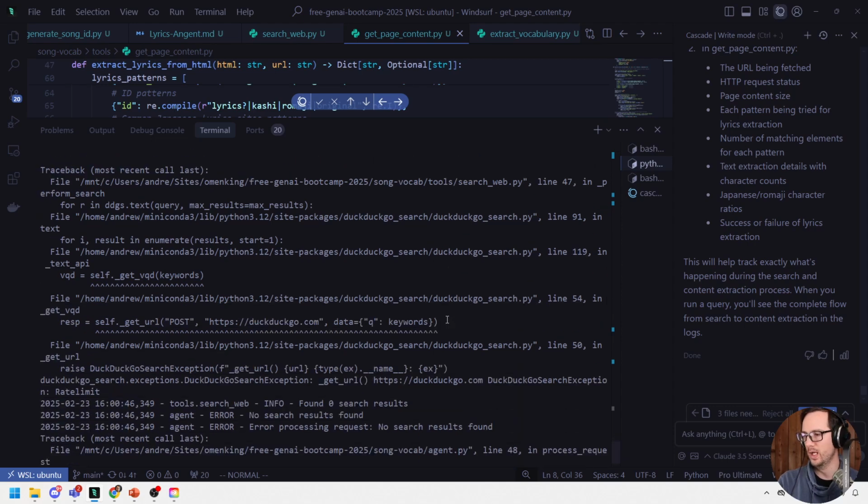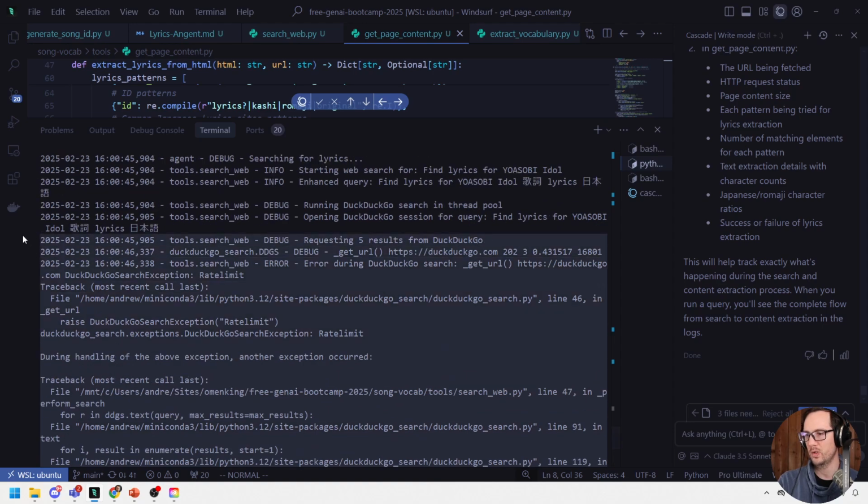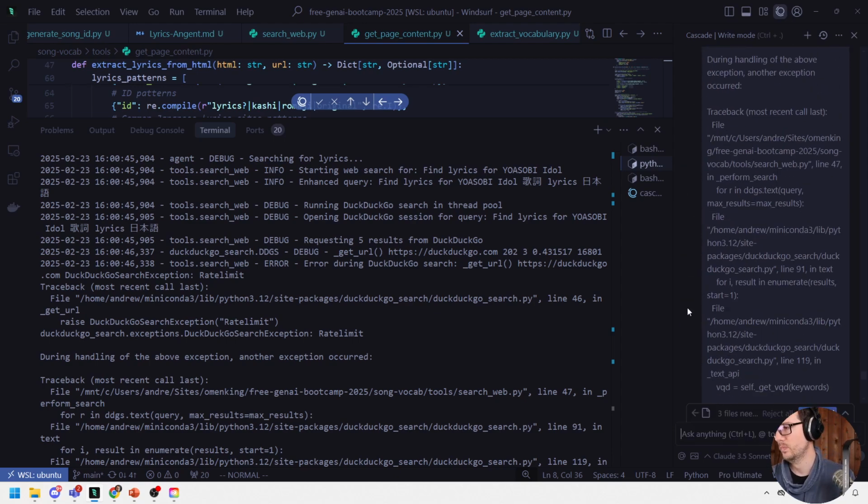So we'll just tell it: clearly there's a rate limiting issue. We'll go ahead and paste that in here, and maybe it can help fix its own problem.